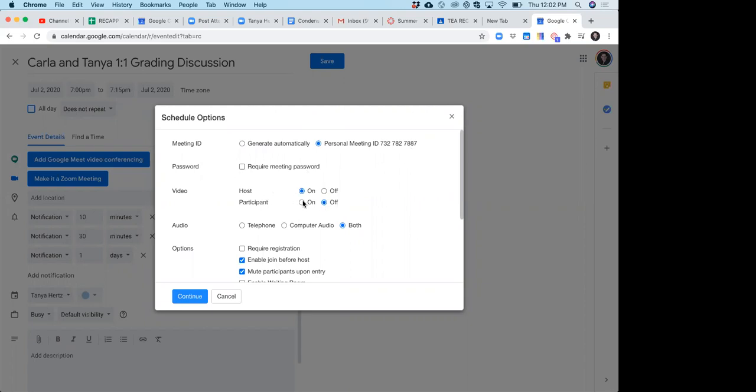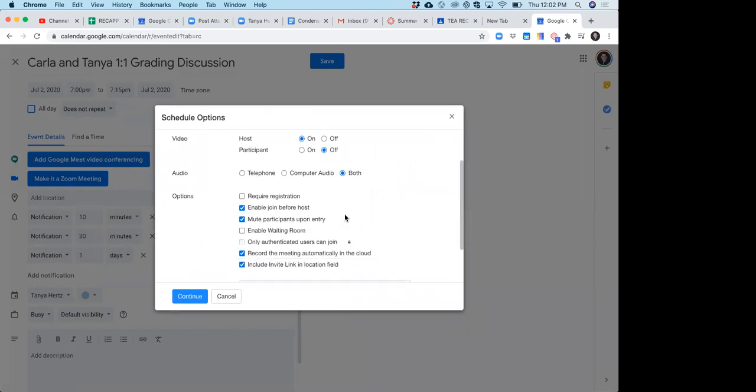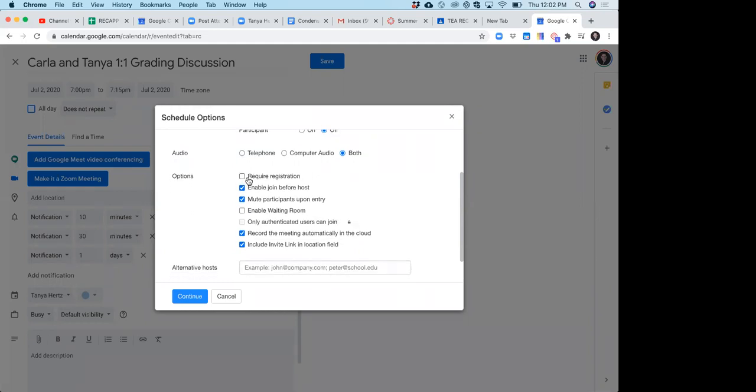No password required. Make sure that the host, that's me, has the video on, and that we keep the participants' video off. We do that so that we don't have too much of a load on the system, because it will kick you out when the bandwidth is too much. In the options, I always allow the guests to join before I join.